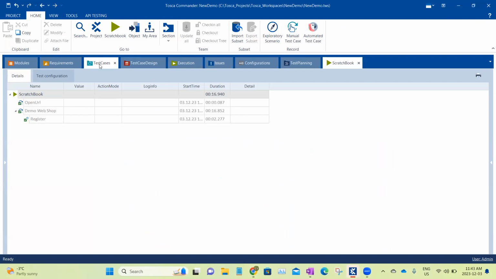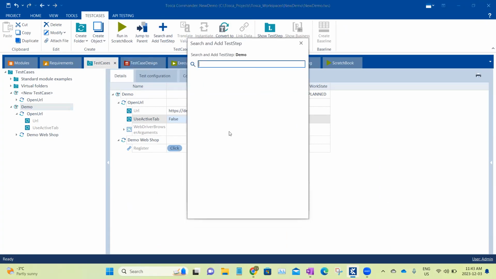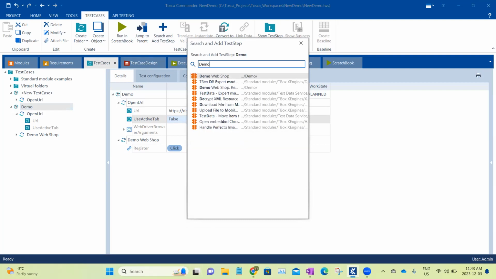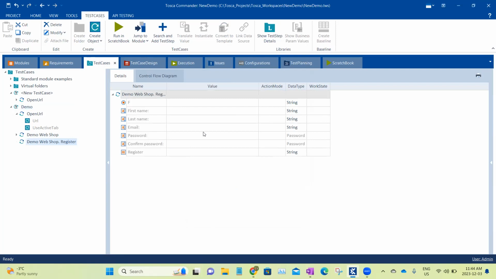And now go back to your test case. You know how to add a module as your test step also. So click on this plus icon and again same. It is in the demo folder. So I'm saying demo. See here you got the name demo webshop dot register. So just select your module. So the module sits here.